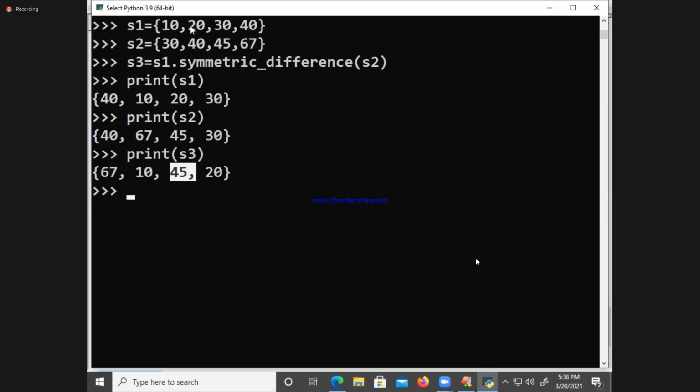What are the common elements? 30, 40. 30, 40 will not come. Are you understanding? Returning the result in where? S3. I hope you did not get confused. Actually, it's my mistake of combining that previous explanation with the union.